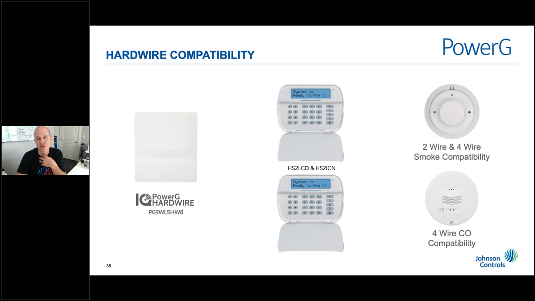Probably my favorite hardwire, and I didn't want to call this a hardwire translator anymore because it's so much more than that. Our favorite hardwire module, almost hardwire panel, is our PowerG hardwire device. This is so much more than just taking hardwired sensors and turning them into a wireless signal. This basically is a full control panel. We have a core bus on board, so you can wire up your four wire keypads.